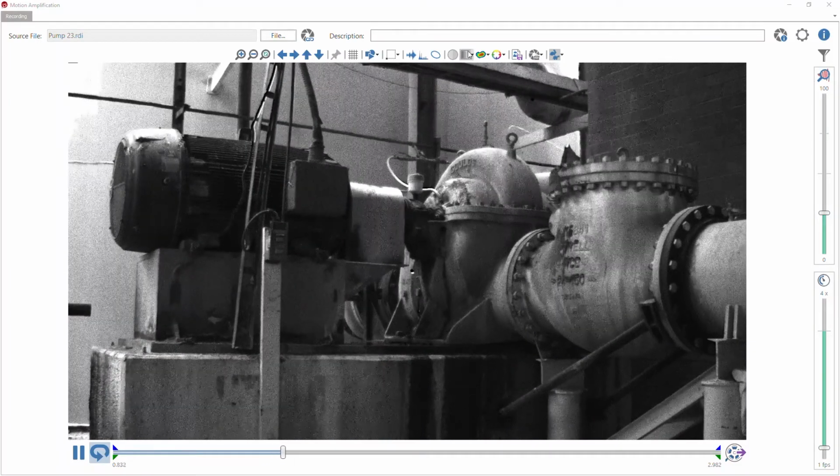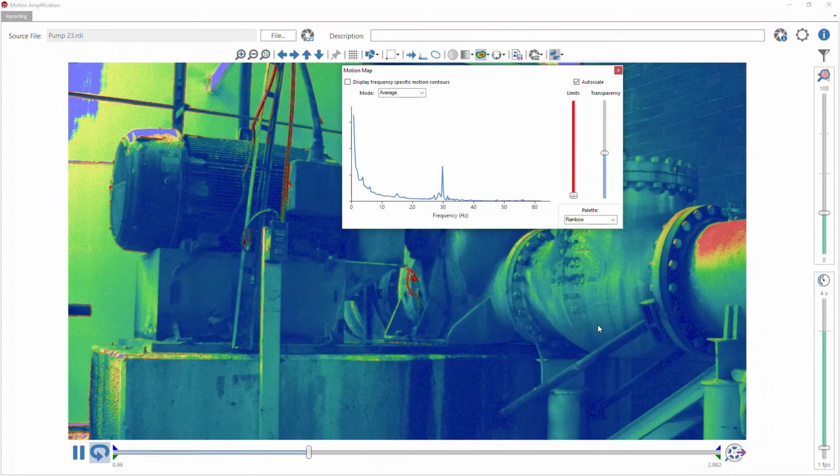Tips and Tricks. The motion map feature in motion amplification can greatly simplify the analysis process, especially when there are many different potential sources of motion in a single recording. However, the process of running the motion map greatly increases the amount of data associated with the RDI file.